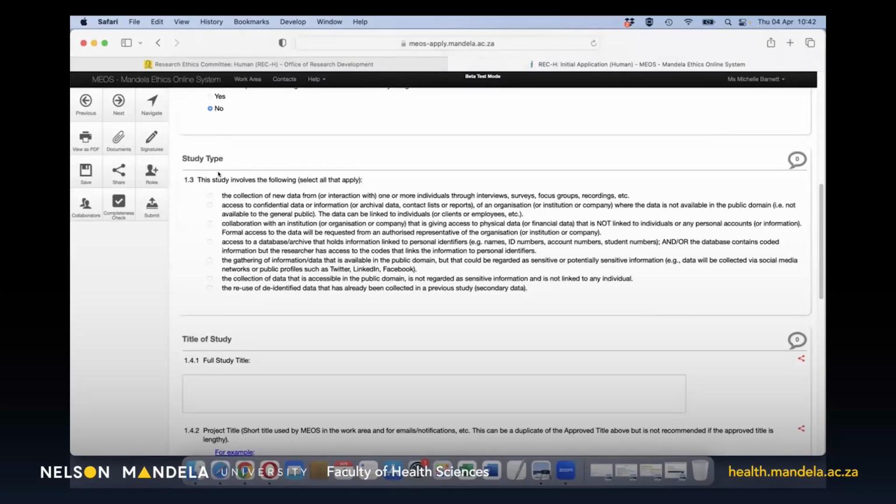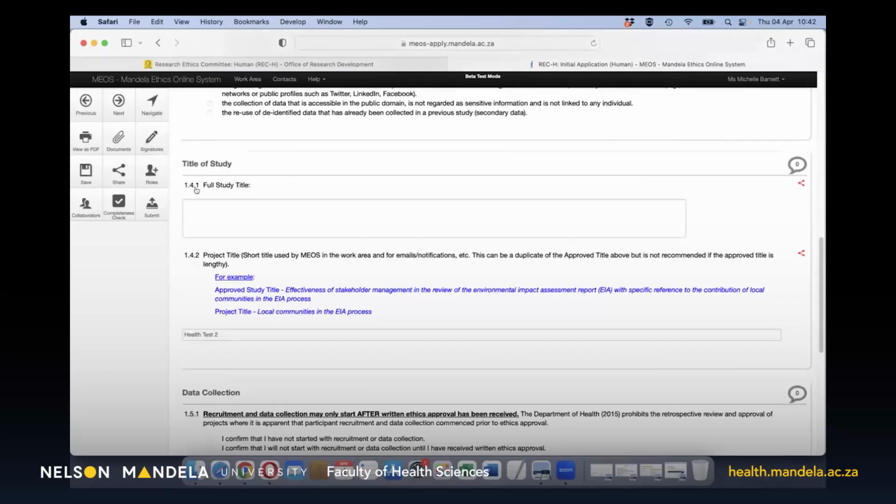So this study type, this is very important. Your study type, if you are collecting data from participants, you would click this one. And this will then bring up questions relating to consent forms, assent forms. Okay, so it's important that you actually read these questions because they inform what you are shown later in the form. And this is where your study title is.